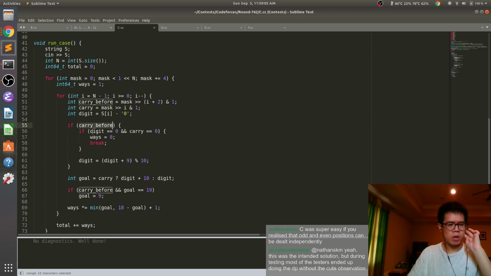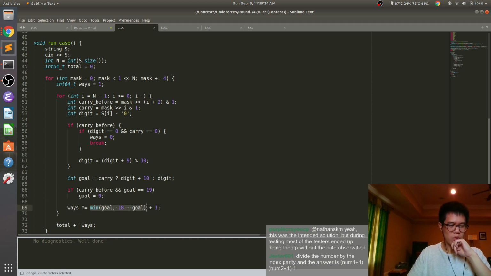If we carried before and we have a digit of 0 and the carry is 0, then it's not possible, so we fail. Otherwise, if we carried before, we need to subtract 1 from this digit. Based on whether we're carrying now, we either add 10 or not. There's another weird case with the goal being 19, where we need to drop to 9. And then this is the number of ways to build that goal.